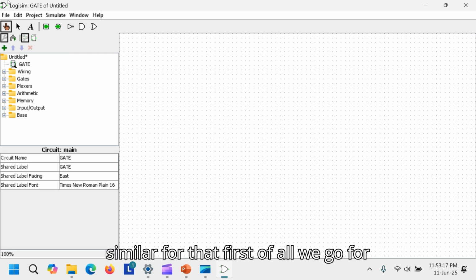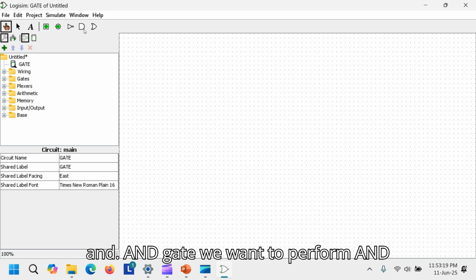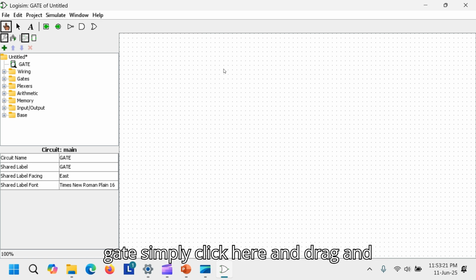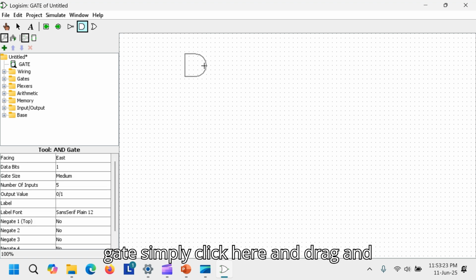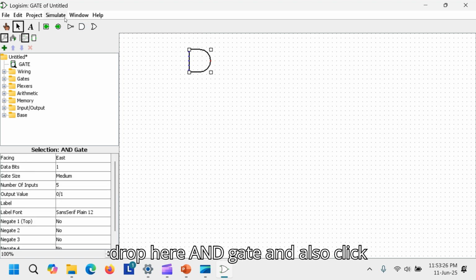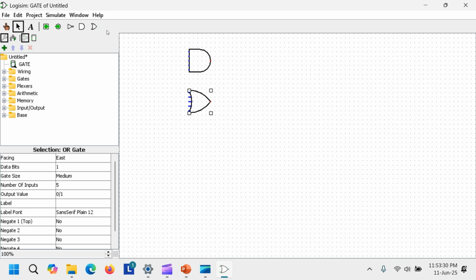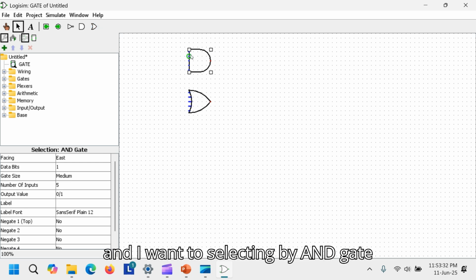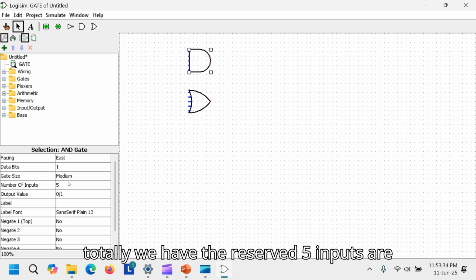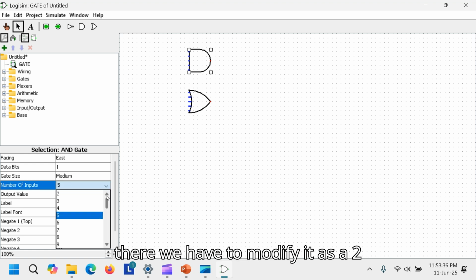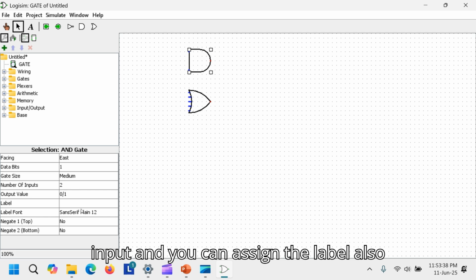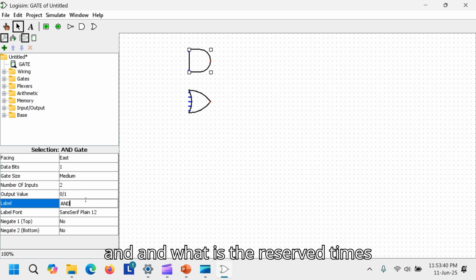For that, first of all, we want to perform an AND gate. Simply click here, drag and drop the AND gate, and also click the OR gate and drag and drop it here. When I select the AND gate, we have five inputs in total. We have to modify it to two inputs, and you can assign the label also.